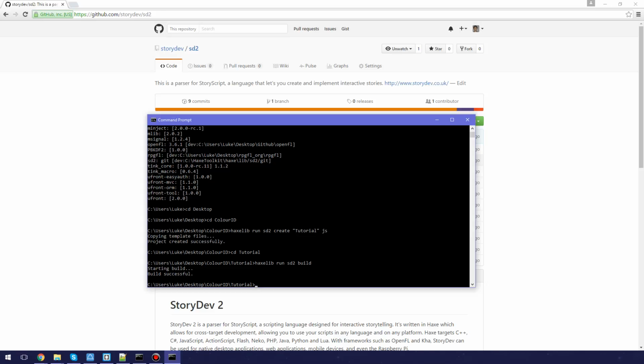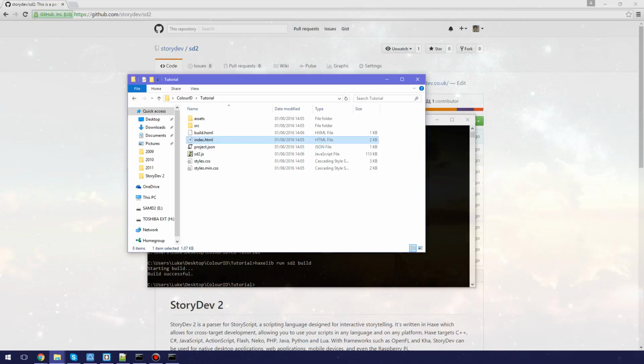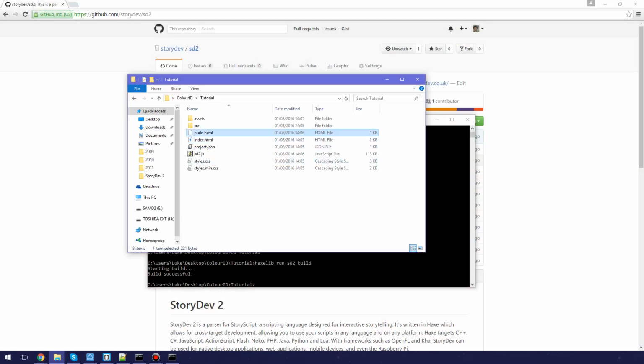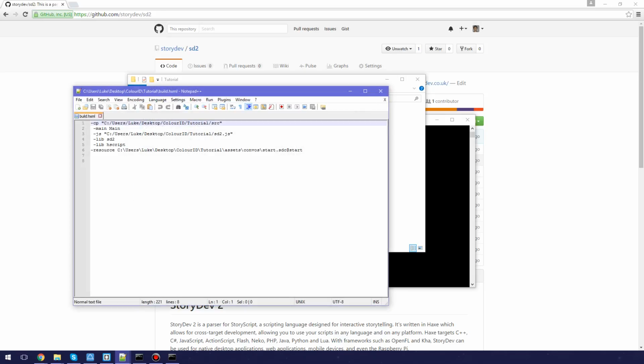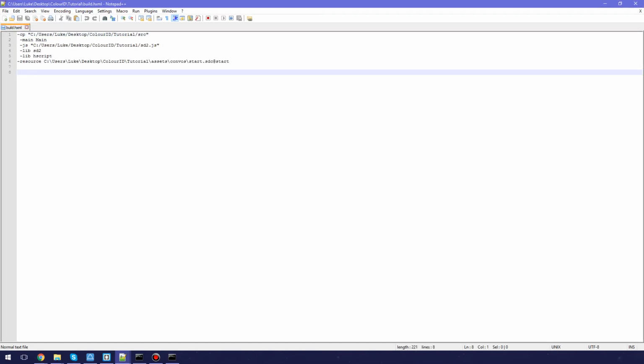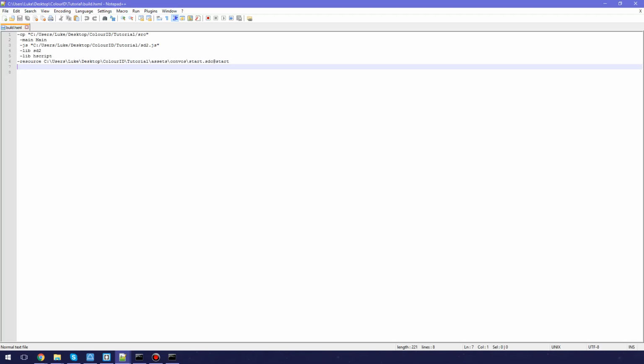And then when we go back into our folder, we've got another folder. Well, we've got two files here. We've got build.hxml, so that's what's generated if we open that in Notepad++, what you'll see is it's grabbed all of the resources within that folder, and it's going to get a variety of different libraries and generate this HXML and make sure that everything's there.